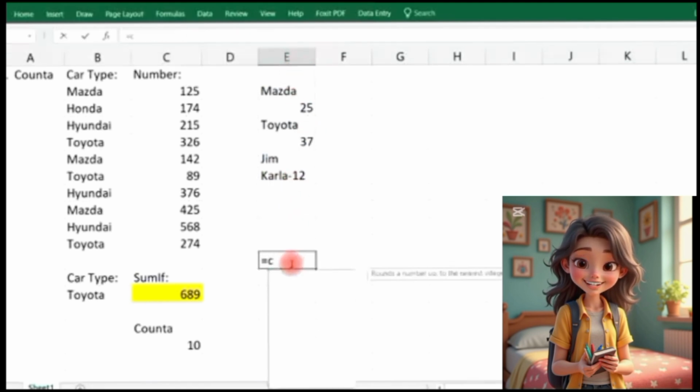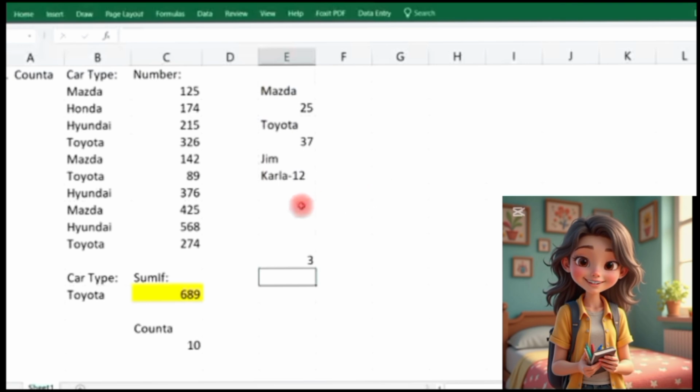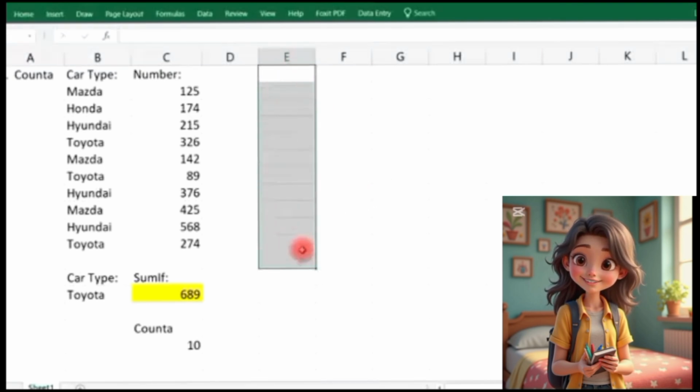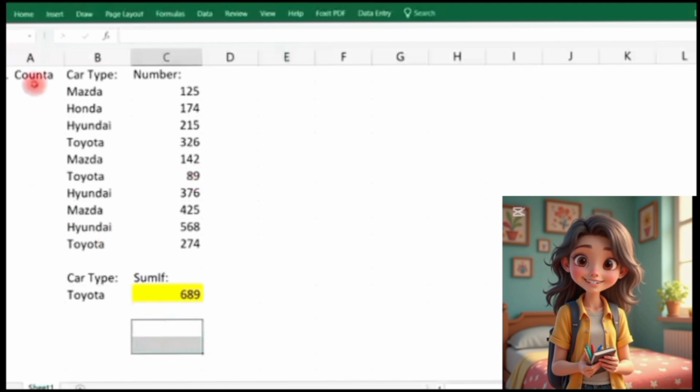Now there is a function that does count the empty cells, and that is the COUNTBLANK function. So notice that we have 3 empty cells, 1, 2, 3. And so that's the COUNTBLANK function. So now you know how to use the COUNT and COUNTA functions in Excel.